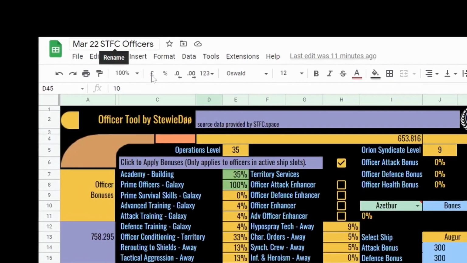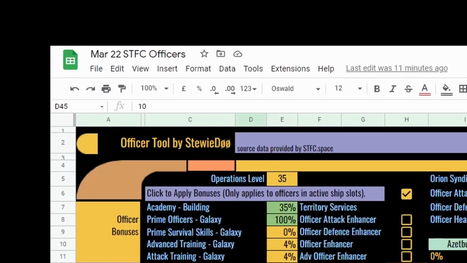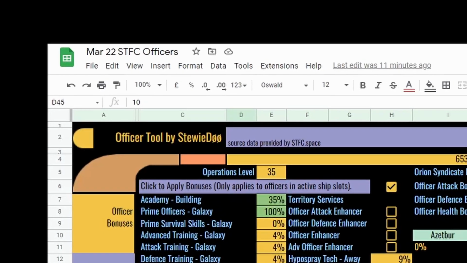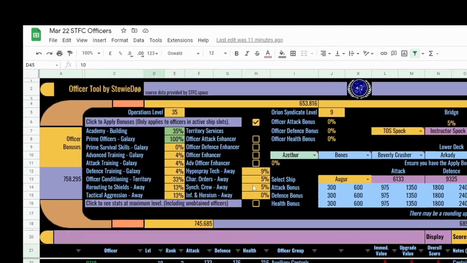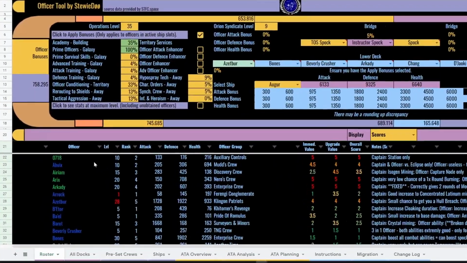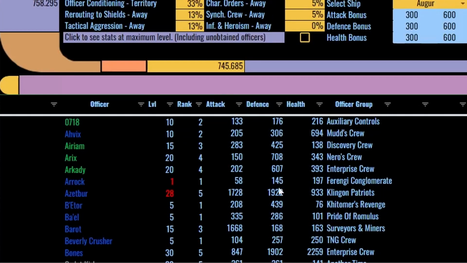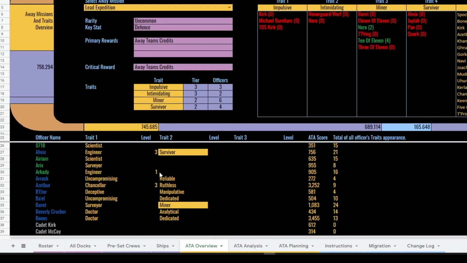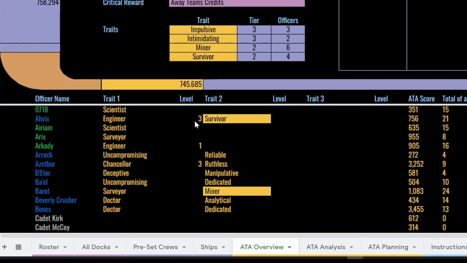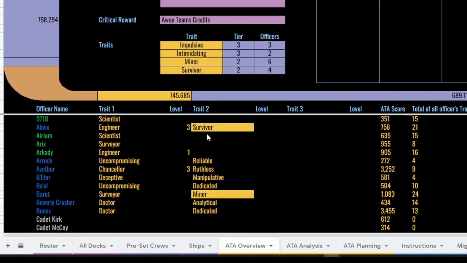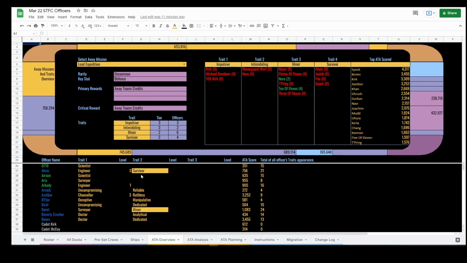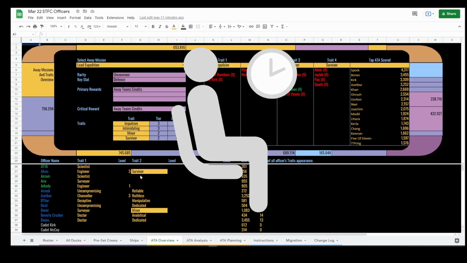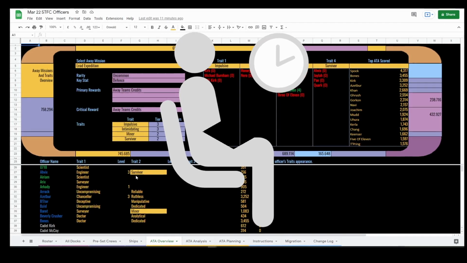Officers Google Sheets, which I go ahead and rename every month to whatever the month is. That way I can find it for historical purposes if I want to see how much my officers have grown. But I've already put the levels and ranks for my officers in there, as well as on the ATA Overview tab, I have input the trait levels for all my officers. If you saw in the last video, it can be a pain. It took me around 45 minutes for my Ops level 35 account to input all that data.